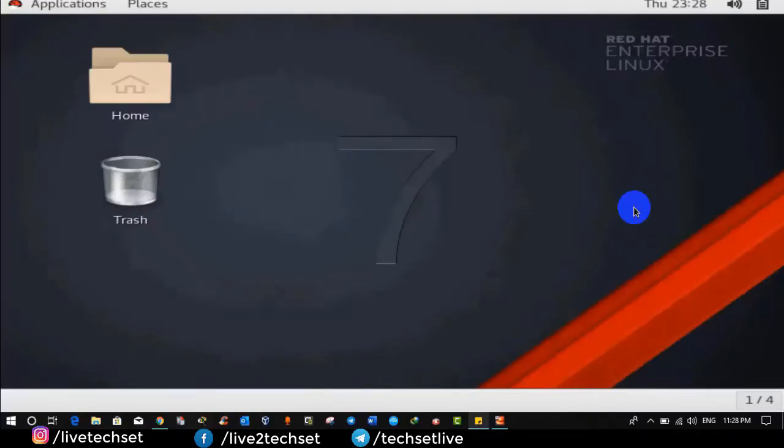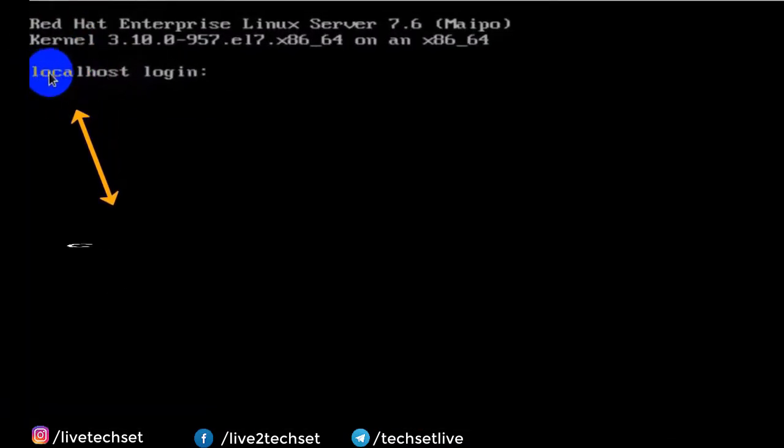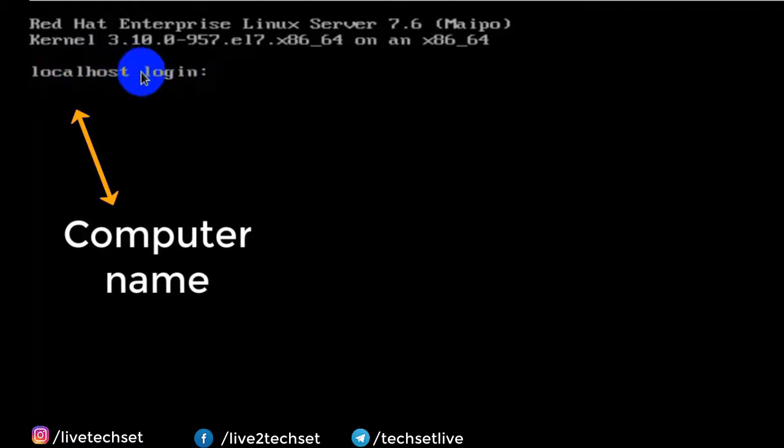Now we are back to our Linux and you can see we are logged in with the root user. And here we are about to log in the second user by terminal. To open the terminal, press Ctrl Alt F2. You have the screen. Localhost is the default computer name in Linux. Now type the username.